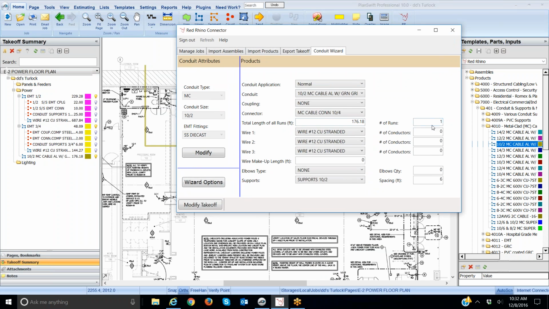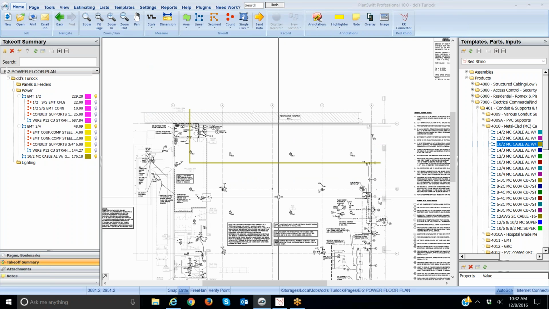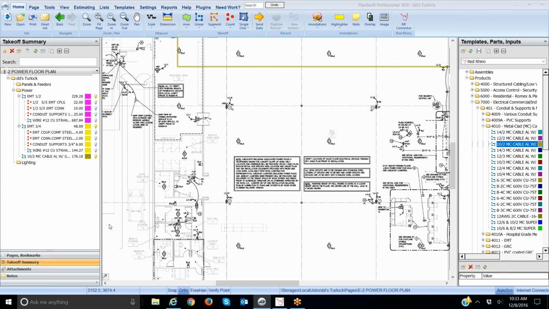Now let me show you another method of accounting for the riser. I'm going to minimize the conduit wizard connector here, and reduce the size of the plan here to get my point across. Let's say for instance that I want to add a 10-foot riser on conduits that I take off. One thing you can do is set up a dimension on the plan of 10 feet.